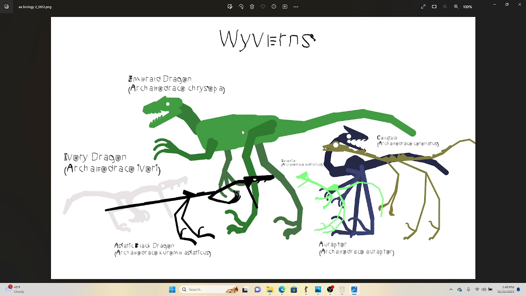The second largest species of wyvern is the emerald dragon, also from the island of Oriental, but also found in some other parts in Europe. Where basically these guys are more around the size of Allosaurus.